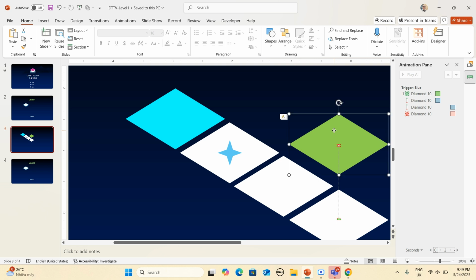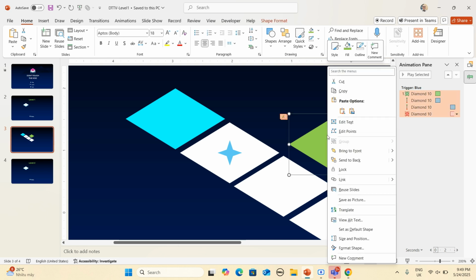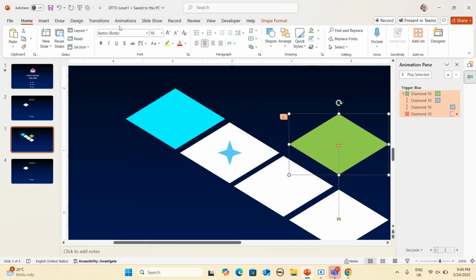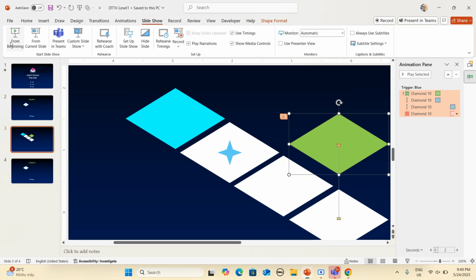And then last one, click on the green tile, right click, link, and to slide 4, because that's where level 2 is going to be. So let's test this out.